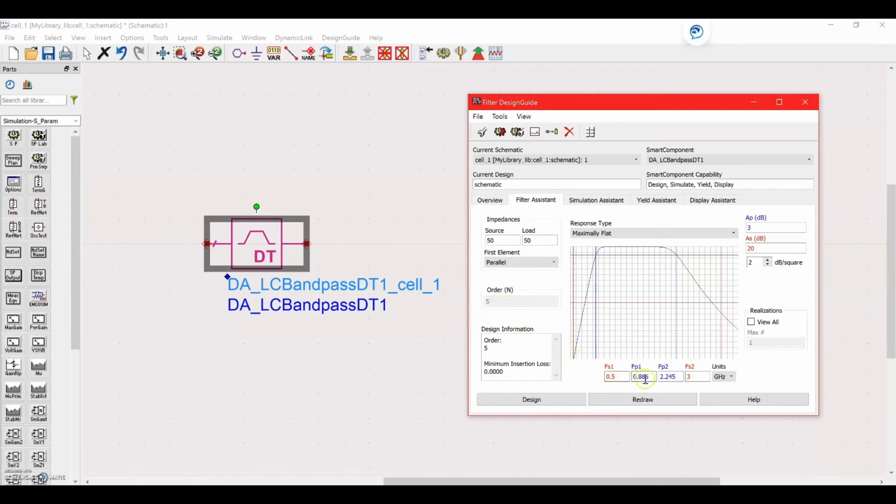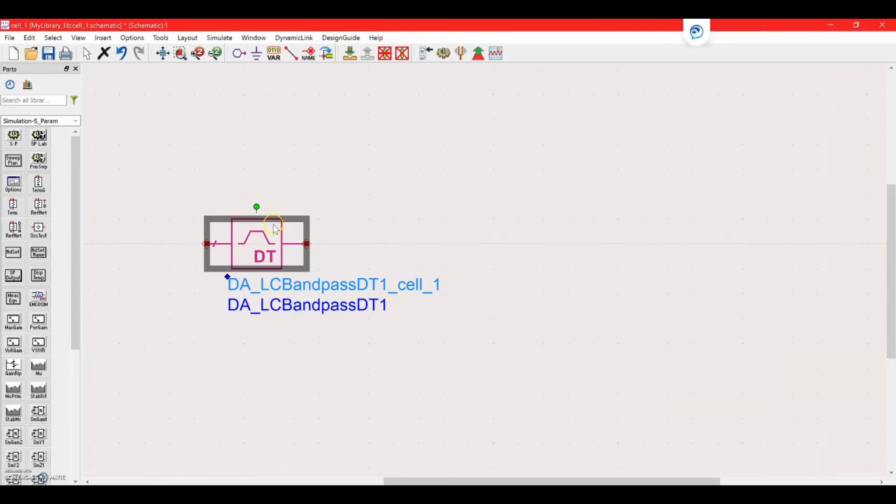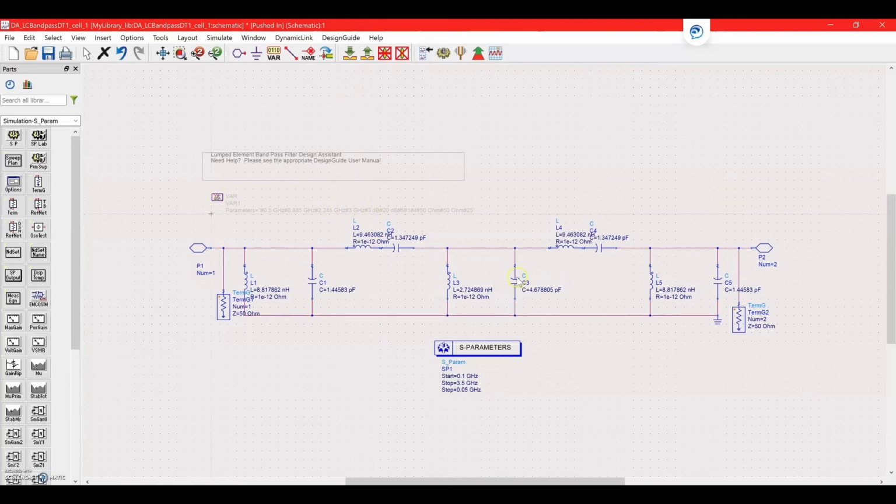Now, of course, if you wanted to adjust these to be more harsh, your order is going to skyrocket. But with an order of 5, it made the calculations work well for the simulation. So once you do that, we can hit design, and then you get this filter that now actually has stuff in it. When you hit this button right here, this lets us go into that bandpass filter and see what we're looking at.